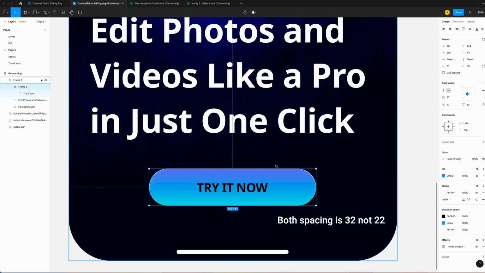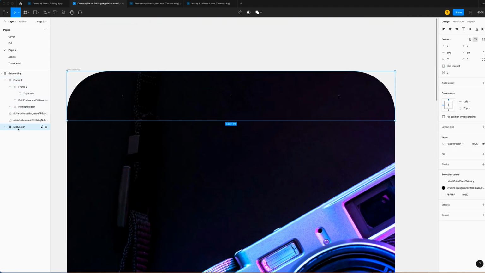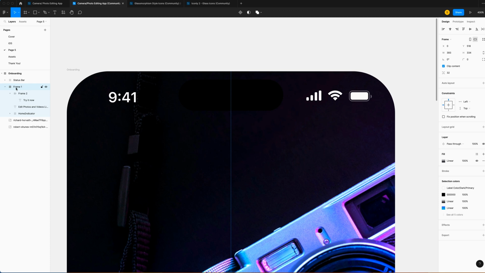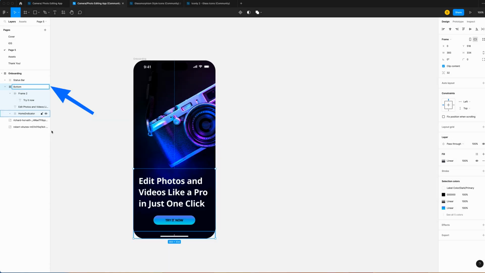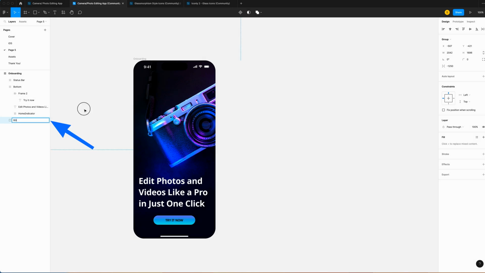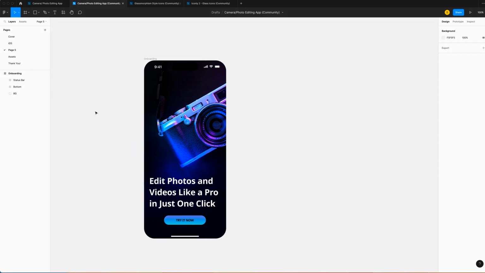And it's supposed to be 22 from the text. Perfect. Select the starter bar and put it at the top. And now we're going to name all the layers. I'm going to group the two images together. So voila, we are done with the first screen. Now let's go to the next step.